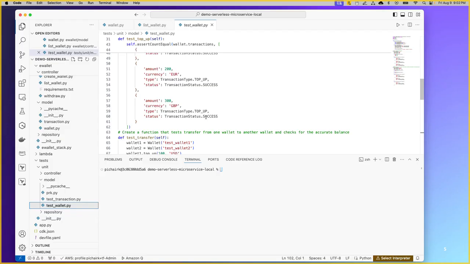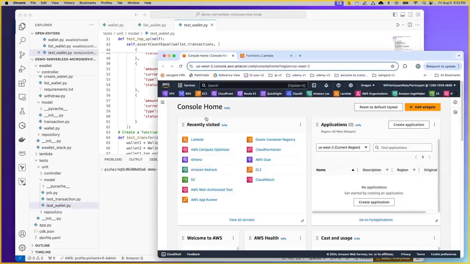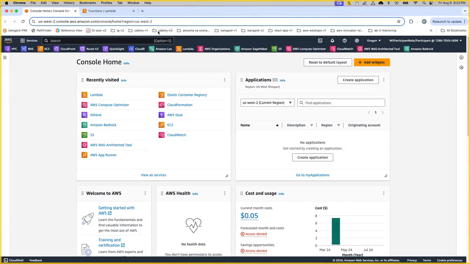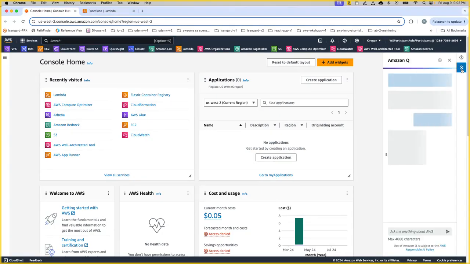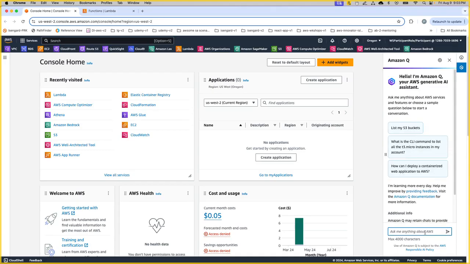Now we are going to switch gears to further explore where Q can help. And that's where we're going to switch to the console. Here I am in the homepage of the AWS console. This is an icon for Q, as you might see similar in VS Code. So you can click on this and start asking questions. We can go through a couple of questions.